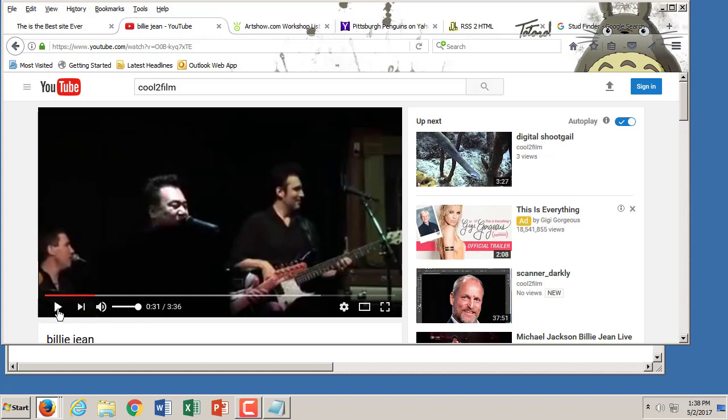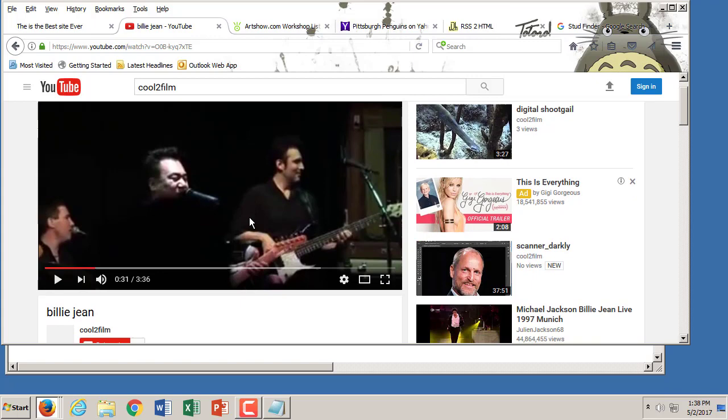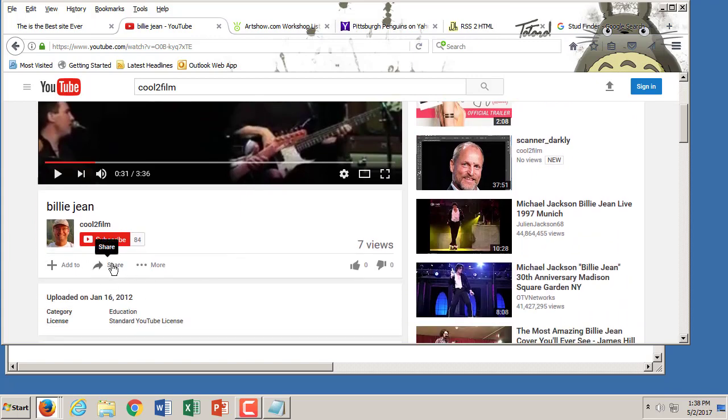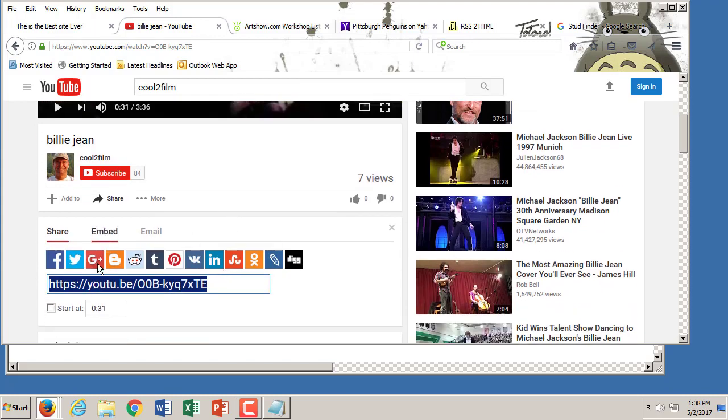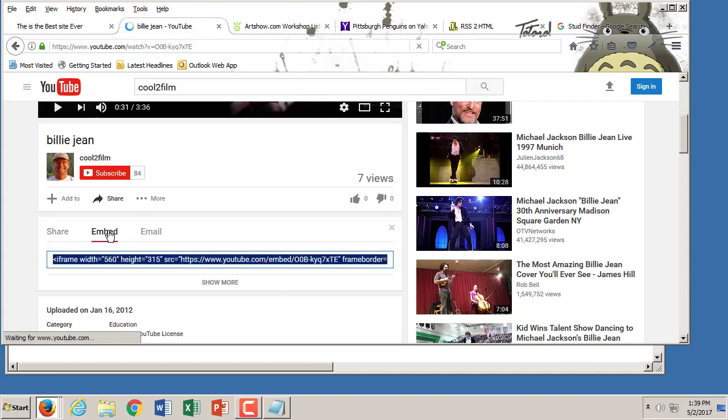To do that, if you scroll down just a little bit, you'll see the share button. See where it says share right here? You click on the share, and we're going to use embed. Don't use this button. We're going to use the one that says embed, and we're going to copy that by hitting Control C.